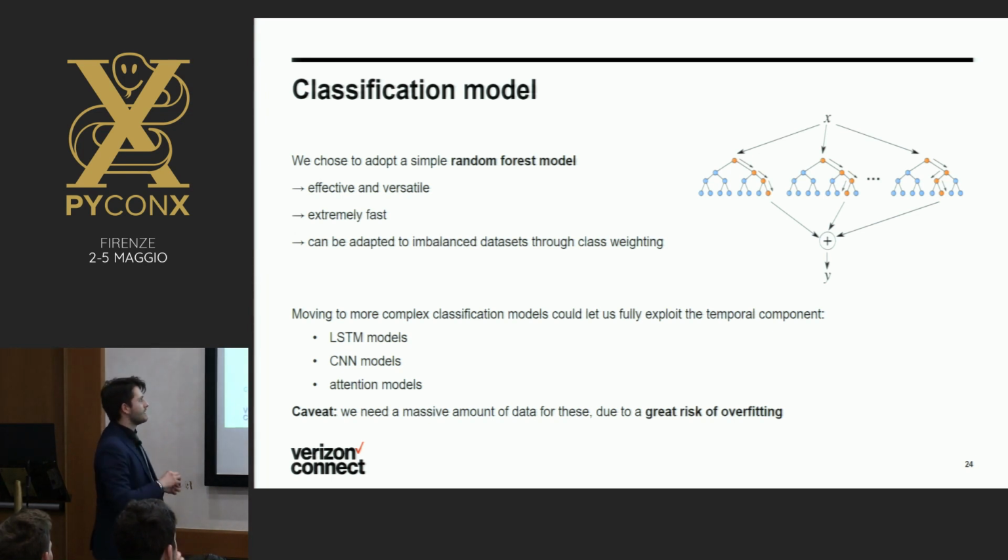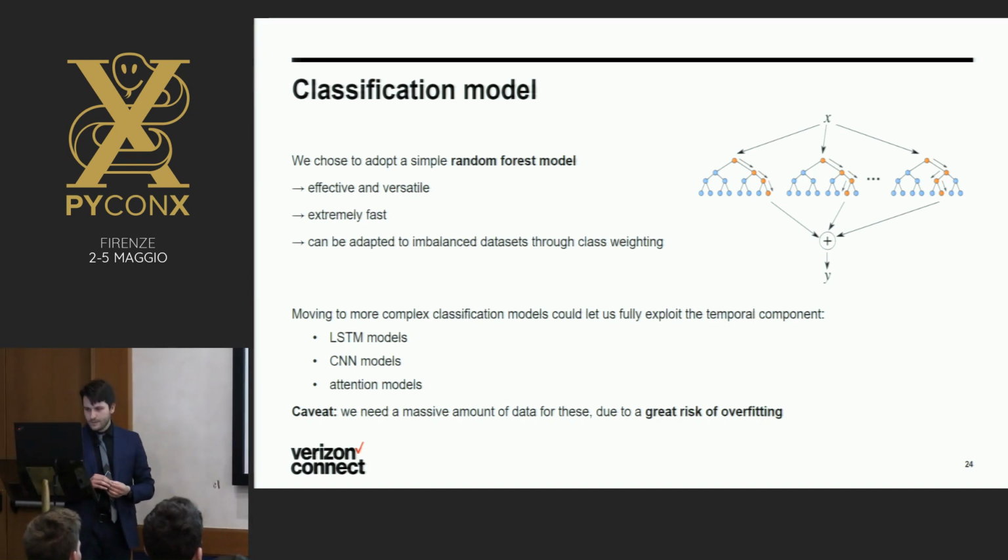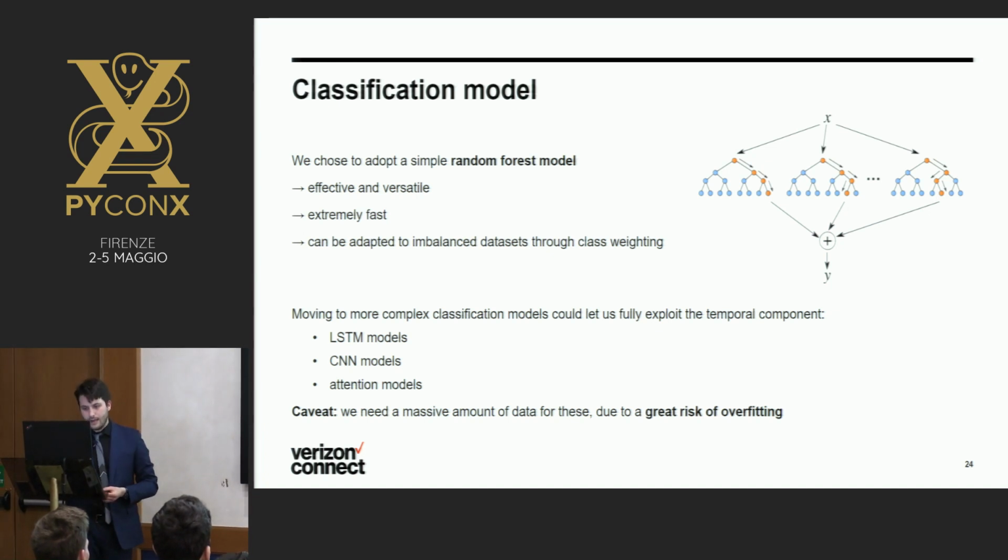Once we have a much larger corpus of videos and events, we might switch to more complex classification models, such as LSTM, CNN, attention models, in order to be able to fully exploit the temporal component of the video. As I said, we need a massive amount of data because there's a great risk of overfitting.